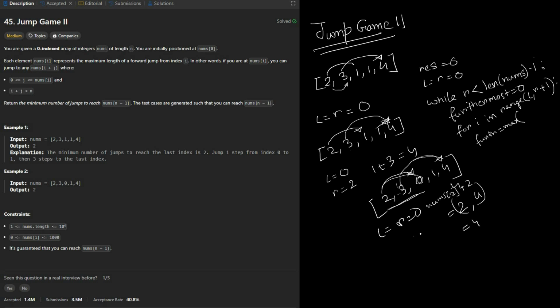Similarly, this is 3. So 3 plus 1 is 4. So max of 4 comma 4 is going to be 4. So you have to find the max of furthermost comma nums of I plus I, meaning basically the value that is present here and what is its current index. And once this entire loop is done, we are going to change our values. So the left index is going to become R, and R is going to be furthermost.